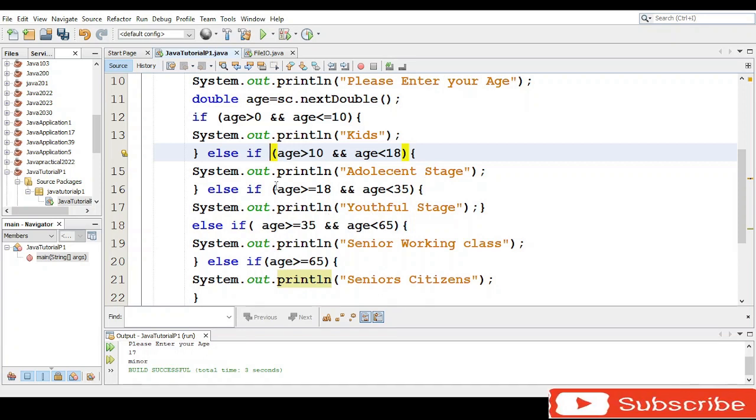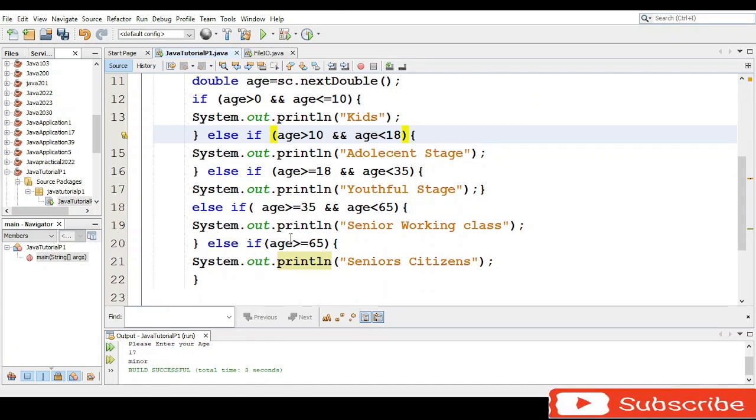Where the age that you have inputted still does not fall within that bracket, what do you want to do? Test the third condition. And in this case, that condition is age between 18 and 35, and that is the youth stage. If that person doesn't belong to that particular bracket, test the fourth condition. And if the person still doesn't belong to the bracket in the fourth condition, test the fifth condition, which says that where the age is greater than 65, in that case, that is considered to be a senior citizen.